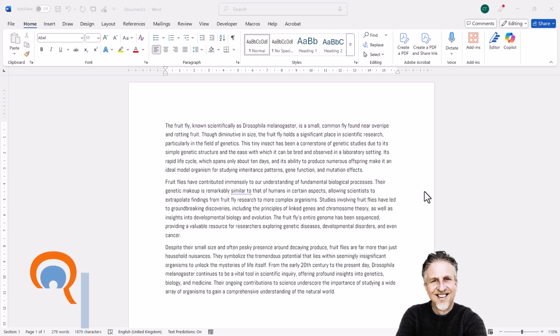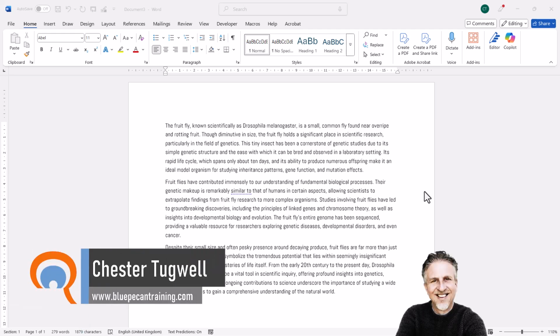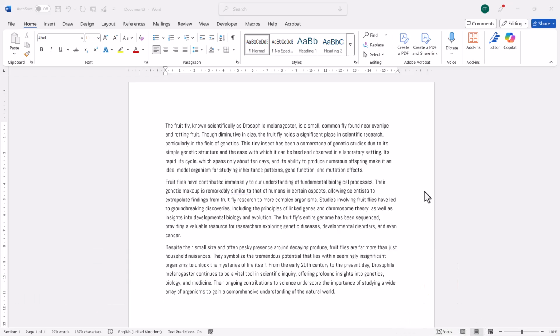Okay, you're in Microsoft Word and you want to know about line spacing. We'll look at line spacing for a whole document, for individual paragraphs, and also we'll look at line spacing and how it relates to styles, which will be particularly useful if your document has headings.